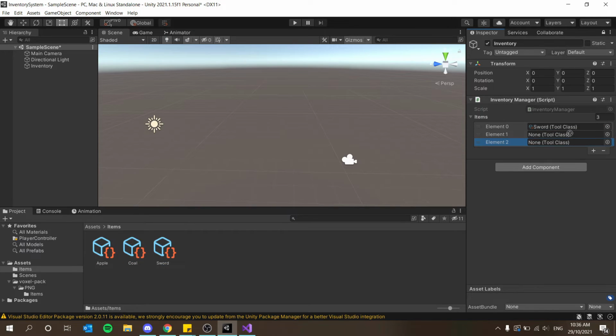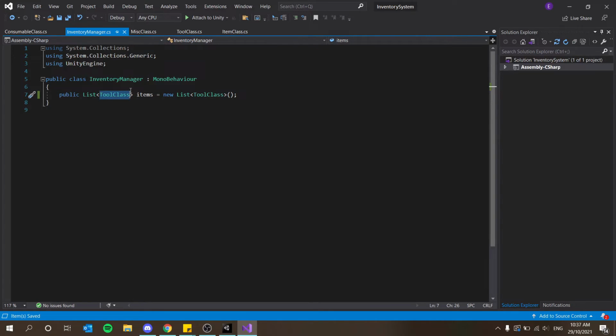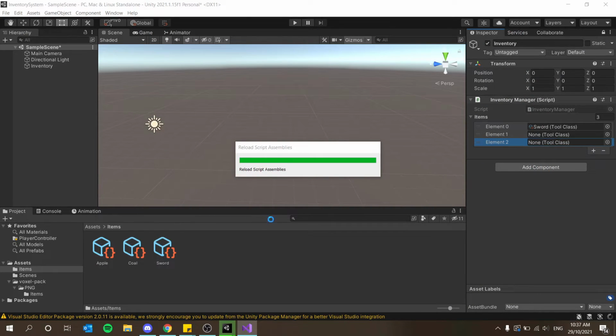Successful. Coal doesn't let me add coal. Why? Because coal isn't a tool class. Now it'd be the same if I wanted to add a list of type miscellaneous class. It wouldn't let me add sword to it.